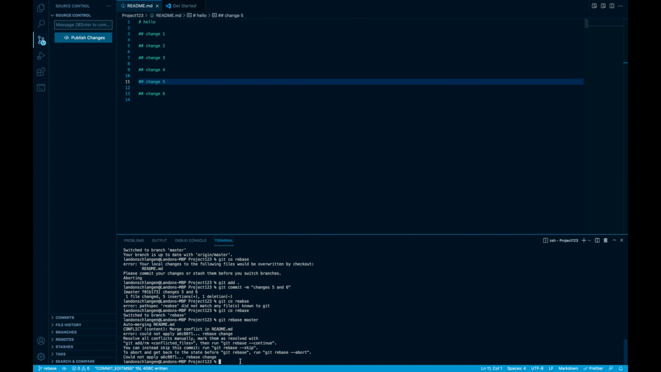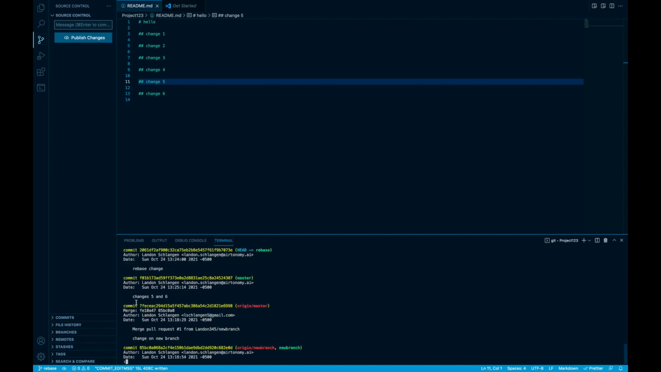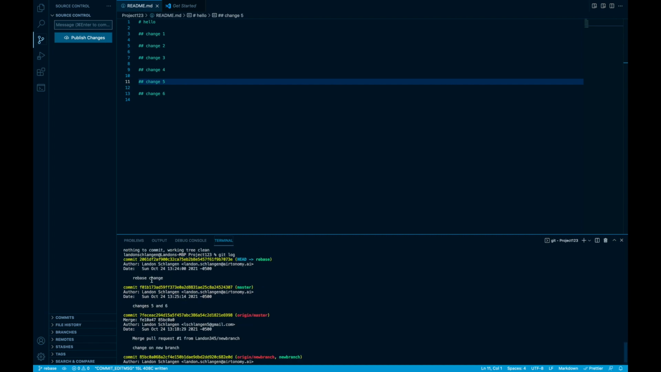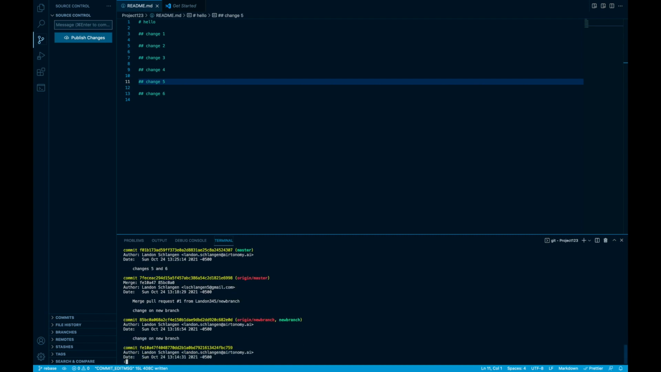So now I can do git status maybe. My working tree is clean, that's good. How do I list git log? Okay, so here's our log. So we have changes 5 and 6, and then our rebase change on master, it looks like. I don't know, sometimes this can be hard to read. Q to get out of that.